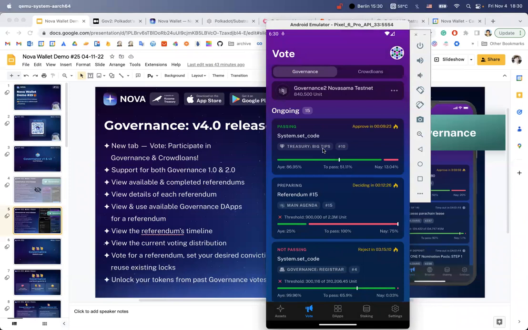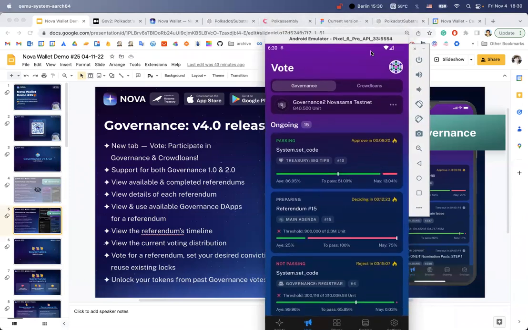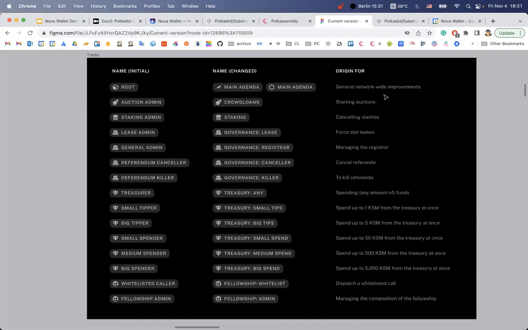However, you can see now the tracks, and tracks is something that you as a user will see more often, because these are actually categories of the different referendums. And in Governance 2.0, you will see multiple referendums available with different tracks. So you can see one referendum available as a main agenda, let's say like a runtime upgrade. Another one would be allocated for the tips, which is a small one. Another one will be a big tip. Another one will be a big spend for the treasury proposal. Another one will be related to the governance configuration.